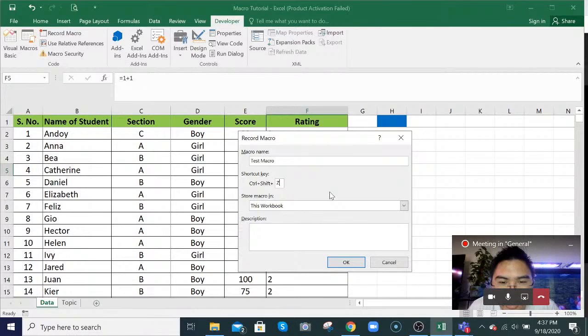But Ate, how to change the shortcut key into Control plus Shift? You have to press Shift sabay. I mean, both you have to enter Shift Z.